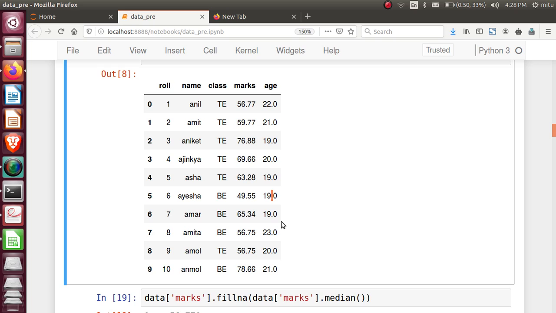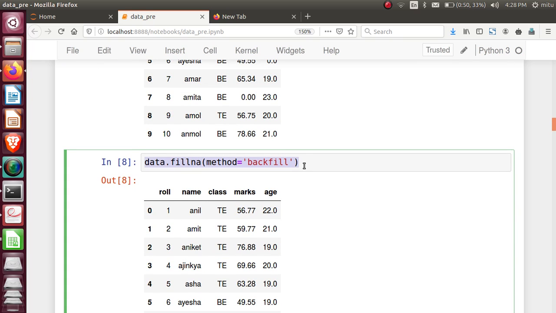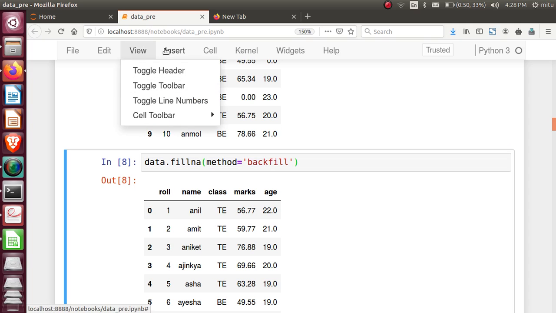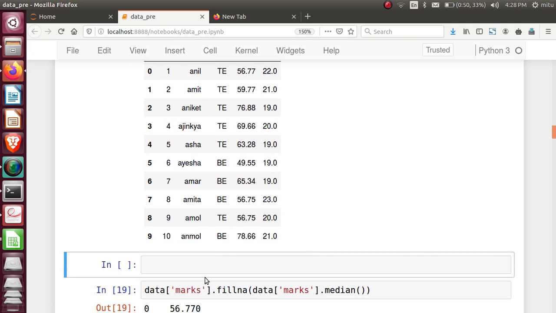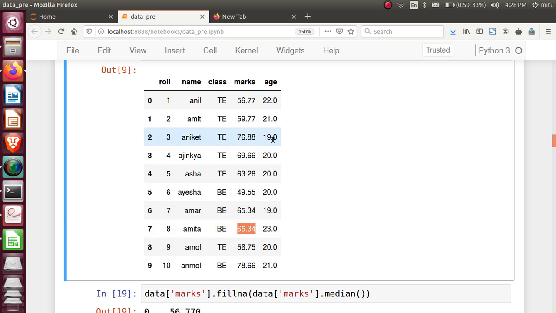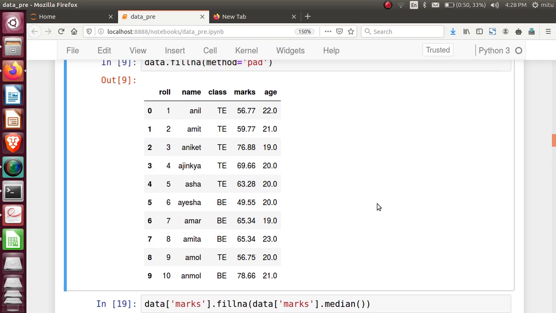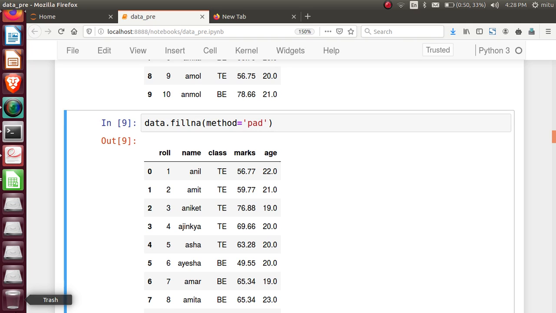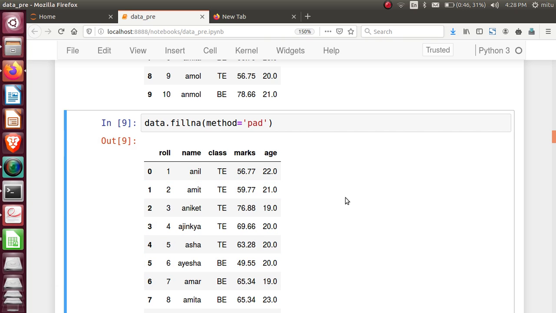After backfill, there is one more method to add the previous value instead. Let's insert one more cell here, and it's called pad. Pad means previous value. See this, so I'm adding pad now. Here I got 65.34, and this 20 I got here and here. Like this, here I got TE. So the previous value we can add with the help of the pad method, and the next value with the help of the backfill method. This is a useful one. In many cases it will generate better and perfect results also. That's how we can apply it to fill.